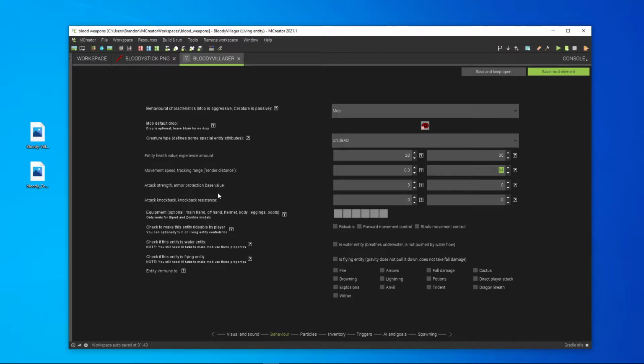Attack strength, armor, penetration values. Go ahead and look up what a normal zombie does, and you can change the value there. I'm not really going to do anything. And knockback resistance and anti-knockback, you can go ahead and change those if you want to. Make it 100 100, so when it hits you, you fly.